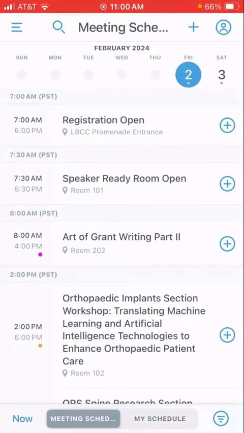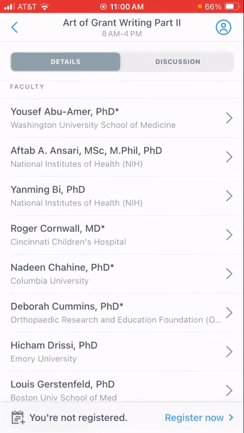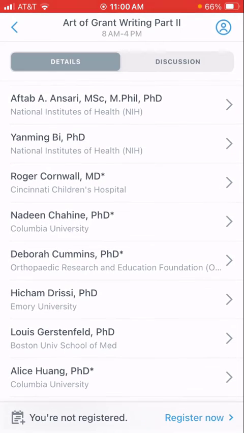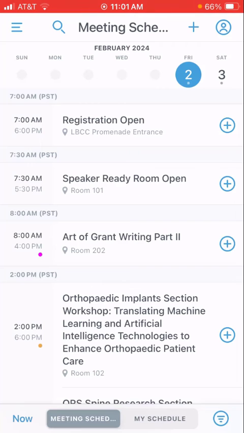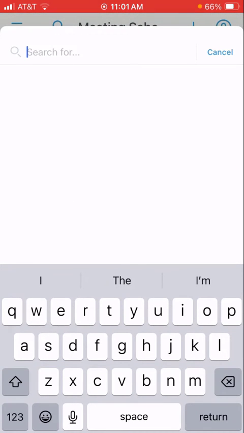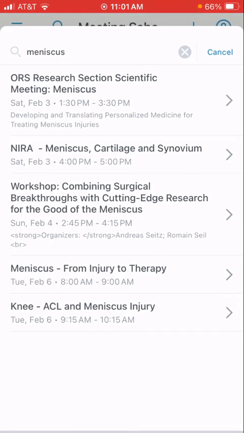If we go back to meeting schedule and go to the Art of Grant Writing, for example, the session description, and you can see some names have asterisks behind them. That is an indicator that the person is involved in more than one session during annual meeting. You can click that name and the additional responsibilities will display. If you'd like to search, click the magnifying glass up above. I searched meniscus, and these are the sessions that come up that pertain to meniscus.